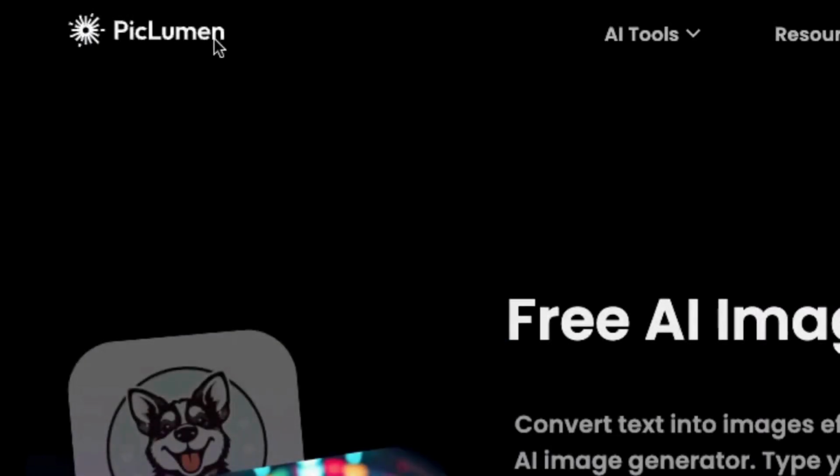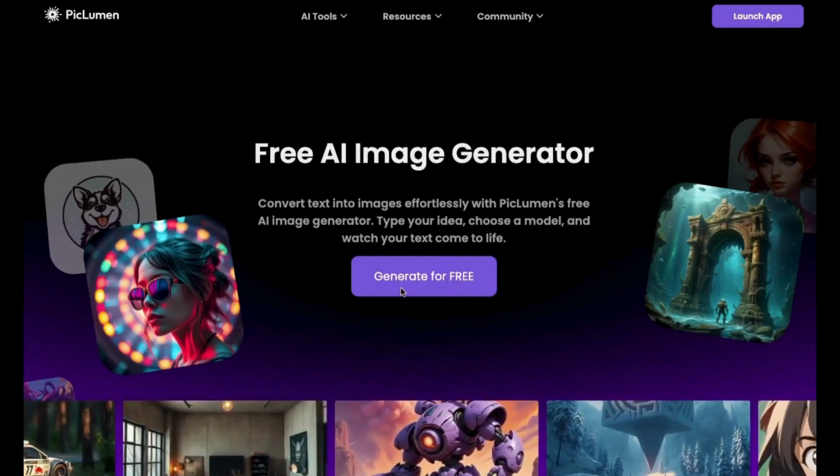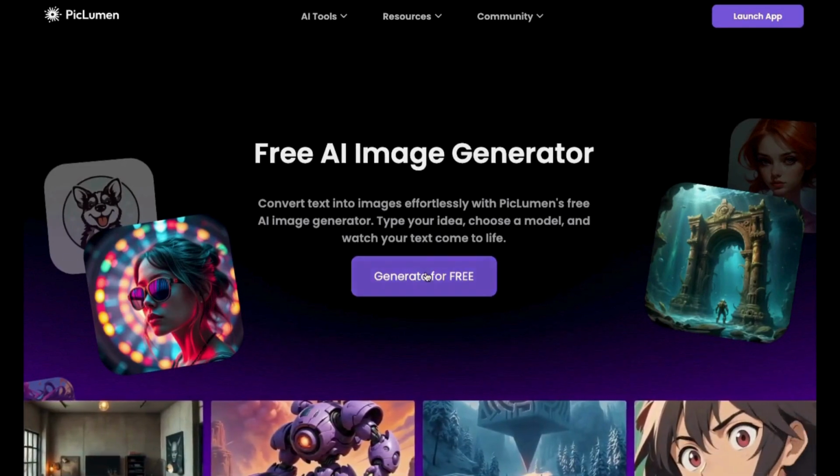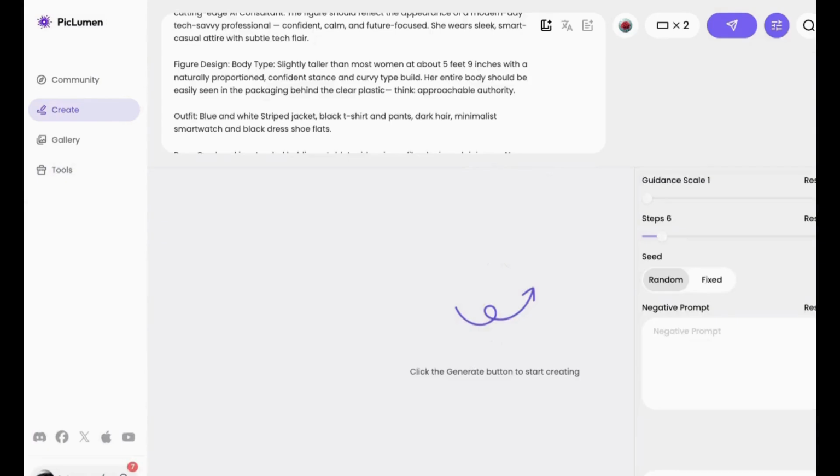Today I'm in Piclumen and I'm ready to try another experiment using this AI art generator, completely for free. I want to see if this art generator can make AI action figures. So what I'm gonna do first is come here and click on Generate.